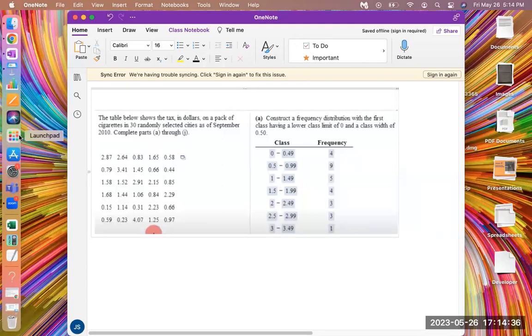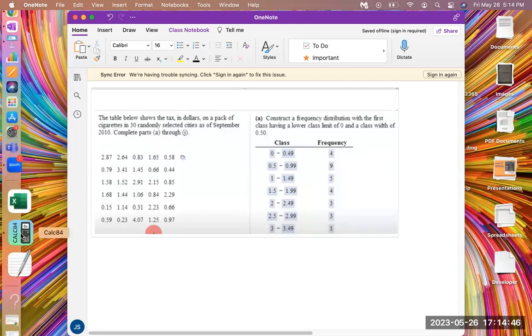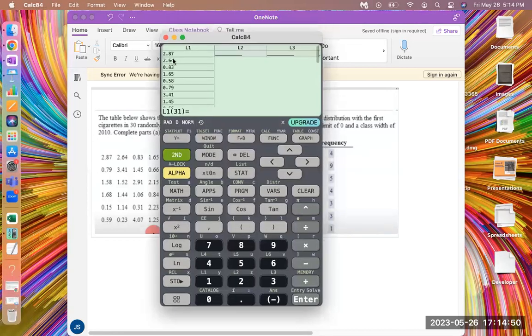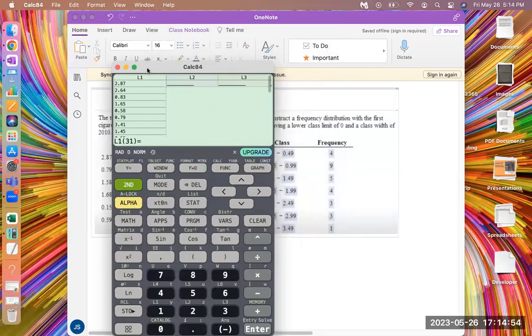So you can download this app. It's called Calc 84. For the most part, it's free for most of the things that we want to do. And whatever it can't do, we can use Class Calc or another free calculator for the purposes of this class.